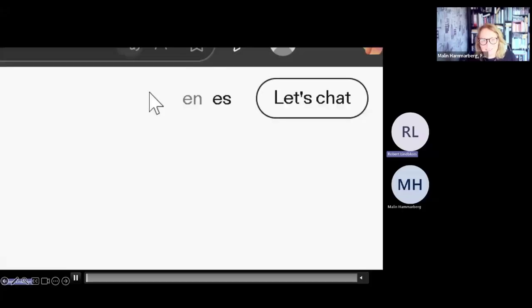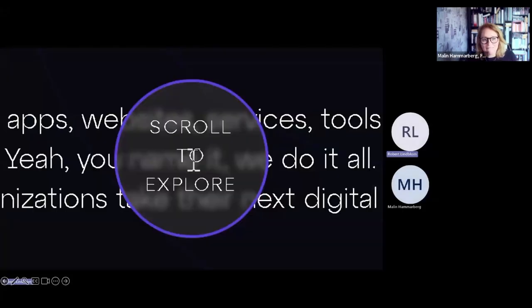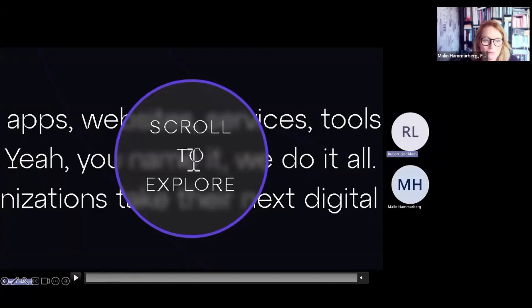The next one, let's see it. This one is a doozy, right? It's really big. It's in the center of everything. It says scroll to explore. And here it's surrounding the entire mouse pointer. So when we move it along, let's see.